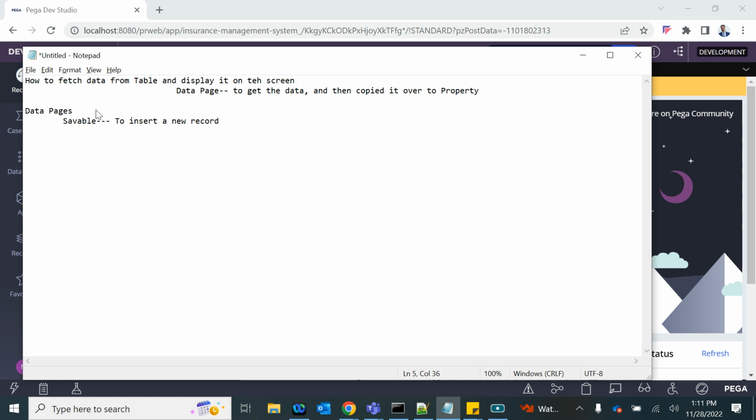We have three types of data pages. We have already briefly discussed that. The data pages we have are read-only, which are not allowed to be edited even on the clipboard; editable, where you can edit the data on the clipboard but you cannot save it back; and the third one is savable. This is what we are going to use. So we will start by understanding the savable data page first, how to create that for a new record.